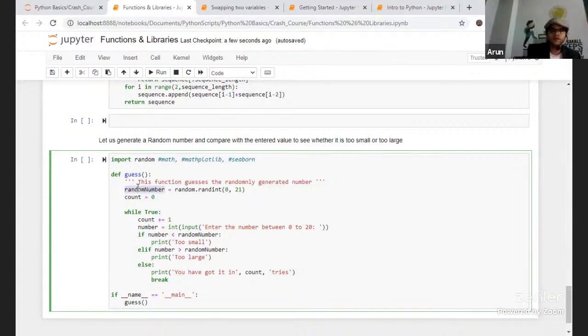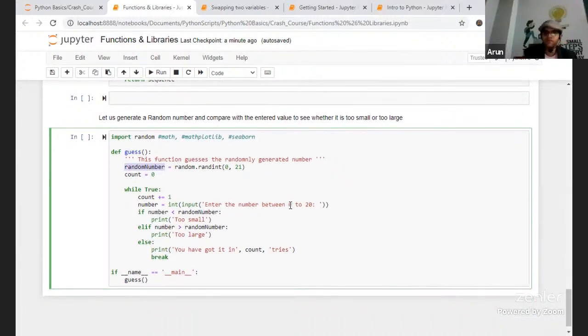Now we will try to predict the value, which should be present within 0 to 20. That's what we're saying, and we assign randint 0 to 21, so up to that level we can assign the value to the random number. Now this is a while loop, so it goes again and again to see whether the values match or not. If not, it will print too small or too large, or it could even print the message for a correct guess. Okay, let's try to see.